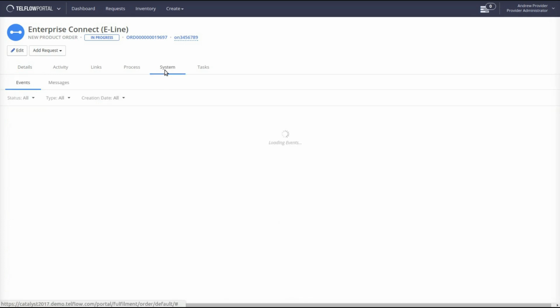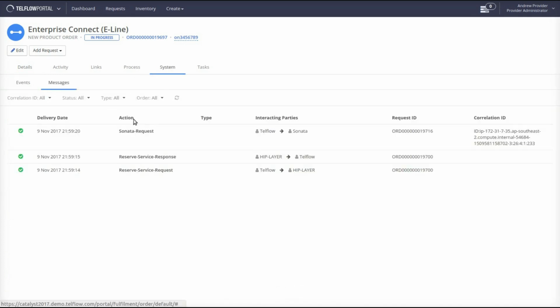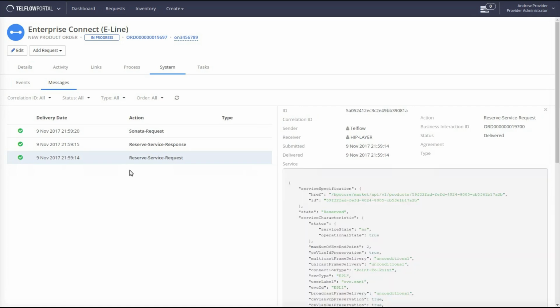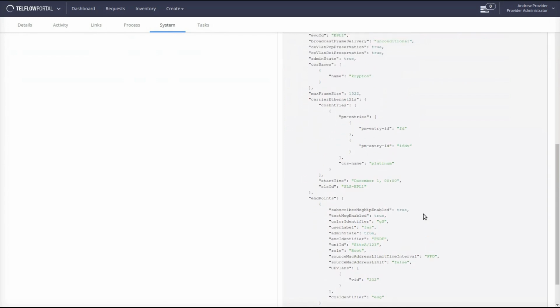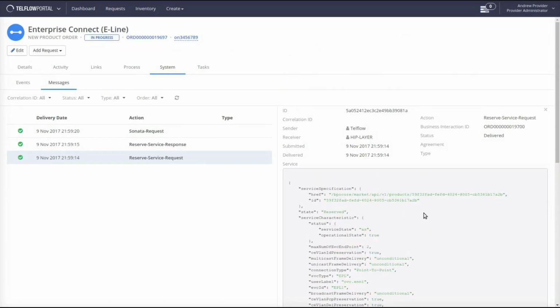In fact, I can see the system messages that are being sent to the various downstream systems and the order in which they're being sent. So we've sent a reserve request to the HIP layer, and the HIP layer is then forwarding that on to Sienna Blue Planet, and I can see the content of that. And that, interestingly, is a TMF 640 API with a MEF Legato payload.